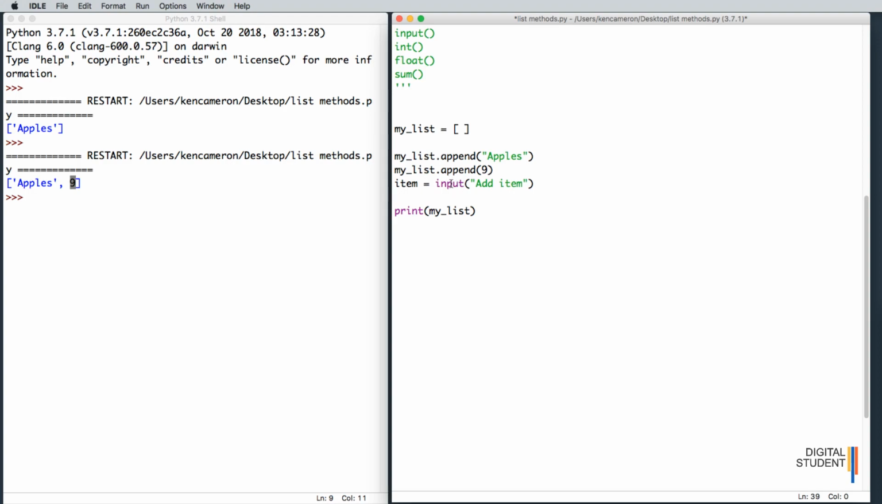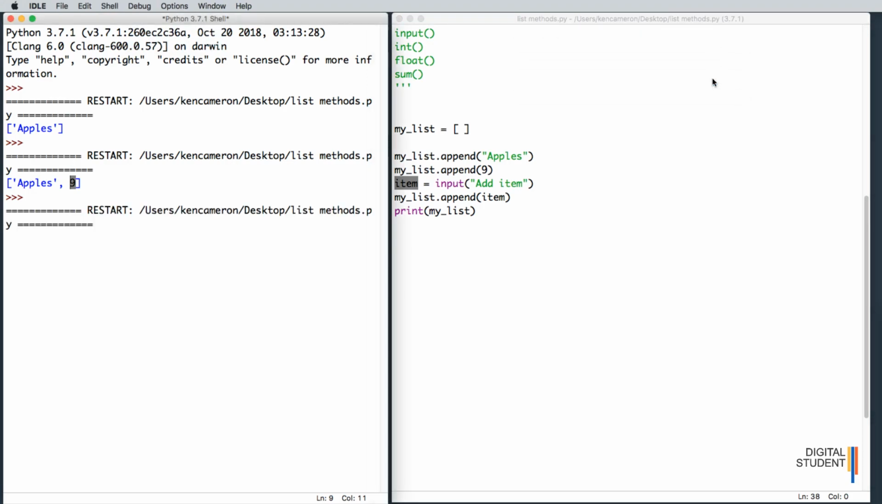So we can say my list again dot append, and because we want something that isn't a string or an integer or a float, it's actually a variable, we're just going to put the variable name inside of this. So we're just going to say, right, append whatever's in this variable into this list. So now our list should say apples 9 and then whatever item I add to it. So let's run that. Let's see how that works.